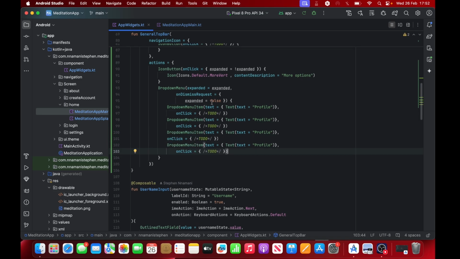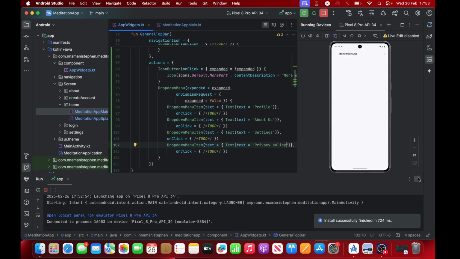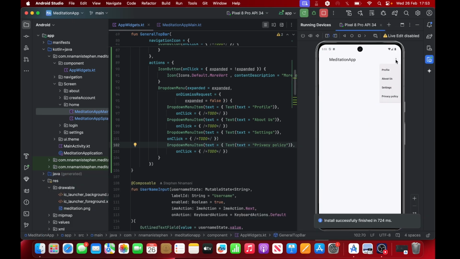Okay, so the first one is profile. The second one should be, let's call it about us. Then the fourth one should be, let's call this one settings, and call this one privacy policy, for instance. You can just make your own the way you want it. This is just to demonstrate how we can achieve this. So right now, I guess we'll have something. Let's give it a quick run and see. As you can see, our menus are showing, the menu we've created here.